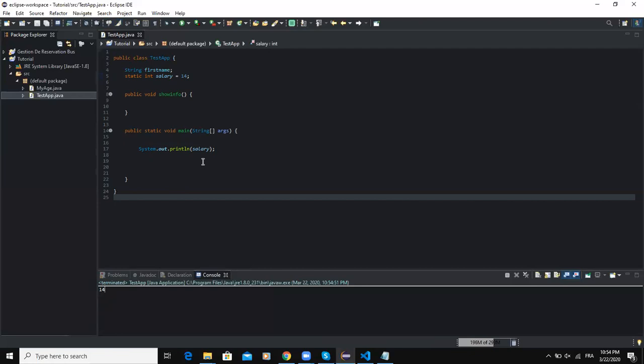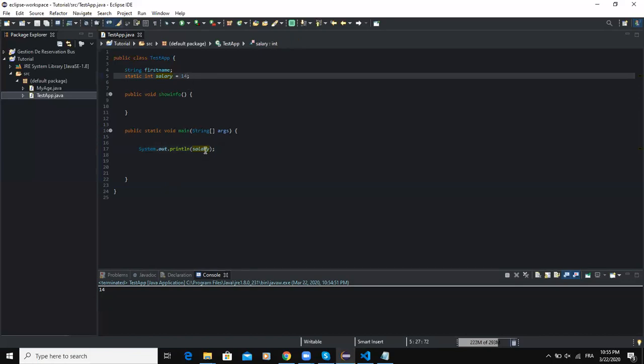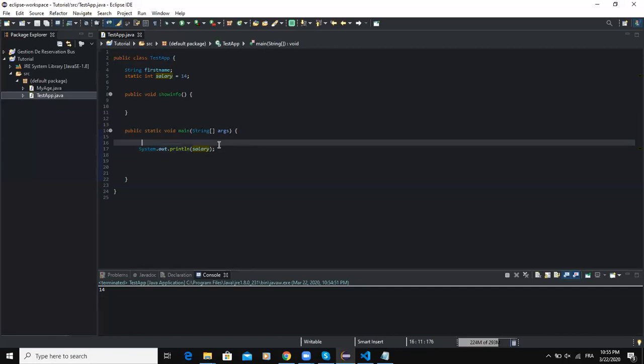So what it's doing is that the compiler already knows that salary is a static variable. So even if I don't use the name of the class and I directly use the name of the variable, because the compiler already knows that that variable is static, it will definitely not give me an error and go on to print out the value that was used when I initialized it. So that's pretty much how it works.